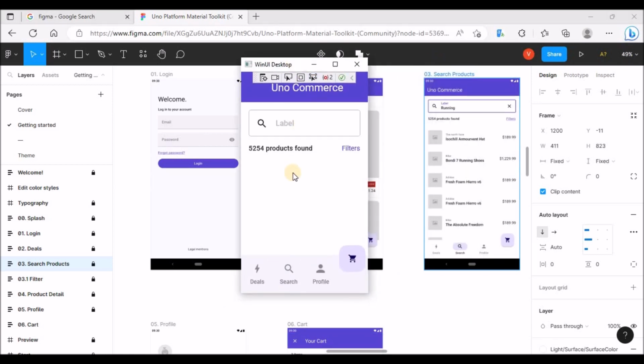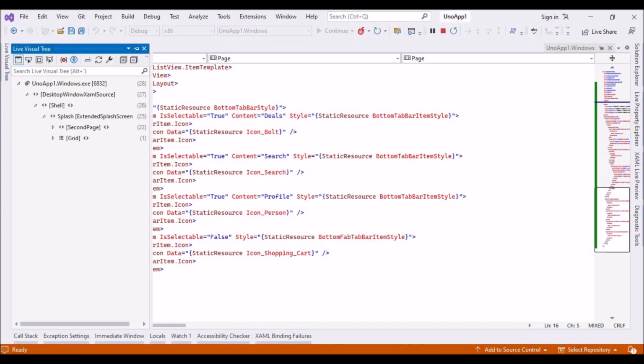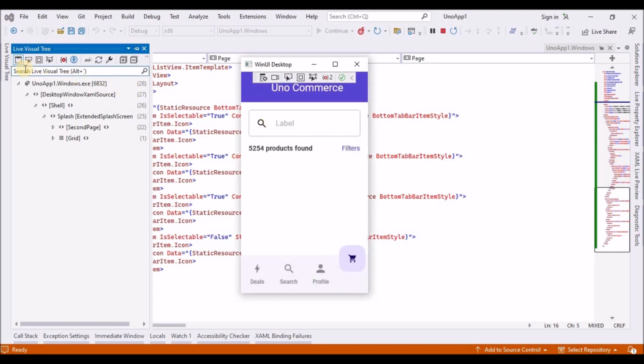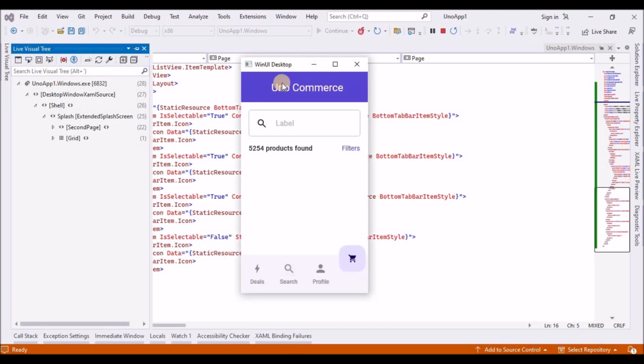Apart from the data that Figma has, it's the exact same. You can also remove that live visual tree from the window that is running. While the application is running, you can go to Visual Studio and toggle the first option to enable or disable the live visual tree on the app. Once you disable it, it is gone.